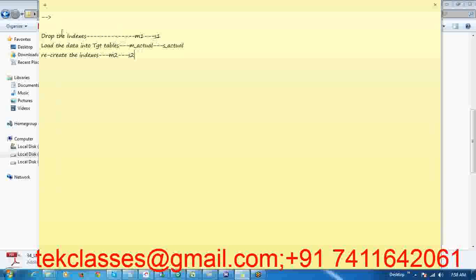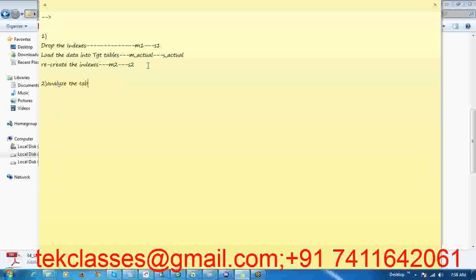This is one scenario where you need a stored procedure. The second scenario is that the fact tables and dimension tables which you load will be used for analyzing the data. In order to make queries perform better, we generally analyze the tables. Analyzing the tables helps queries perform better, so whenever you want to analyze the tables, we also use a stored procedure to do that.